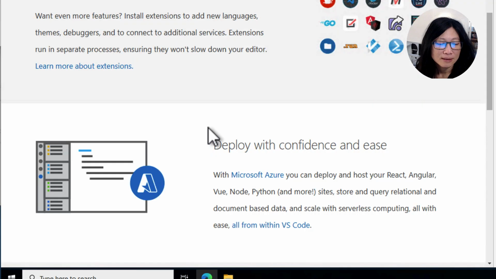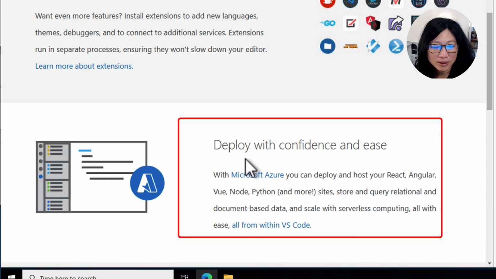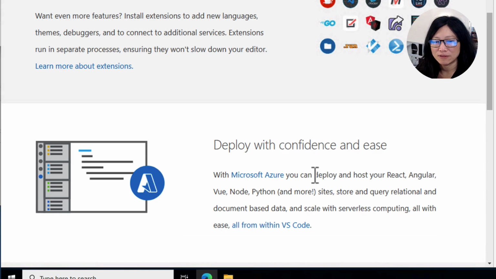The last one is not as applicable. It's deploy with confidence and ease, because not everyone will be deploying to Microsoft Azure, which is the Microsoft cloud solution, right? A lot of time you, as a student, or as an engineer, you may just be developing for your local machine, but as an engineer, your company may be using other cloud solutions, not necessarily Microsoft Azure. But if so, Visual Studio Code has good support.